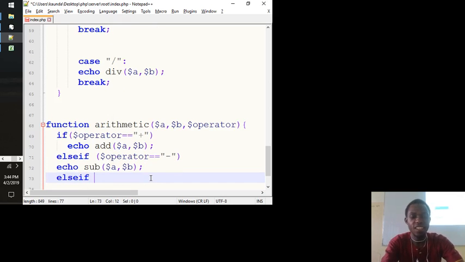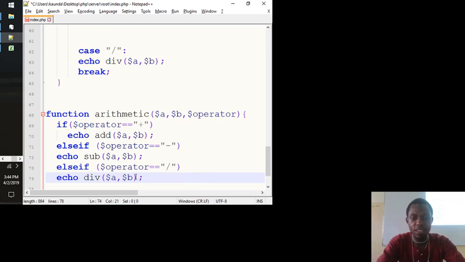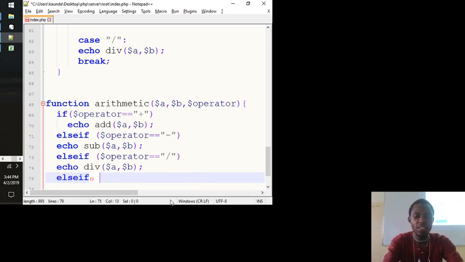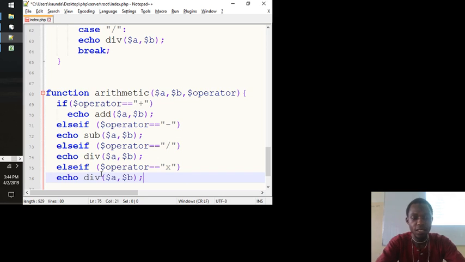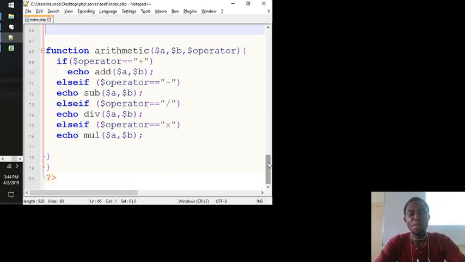and then else if this operator, let me copy and paste. So if it's this, if it's divide, then you echo divide. Else if your operator, the final one is multiplication. So if it's this, then you multiply. Are you okay?